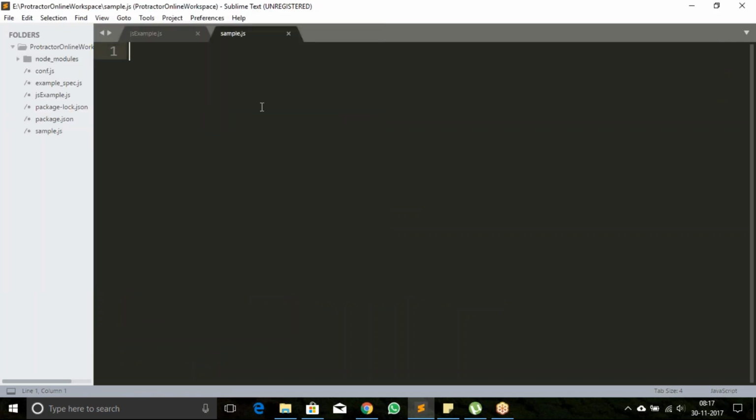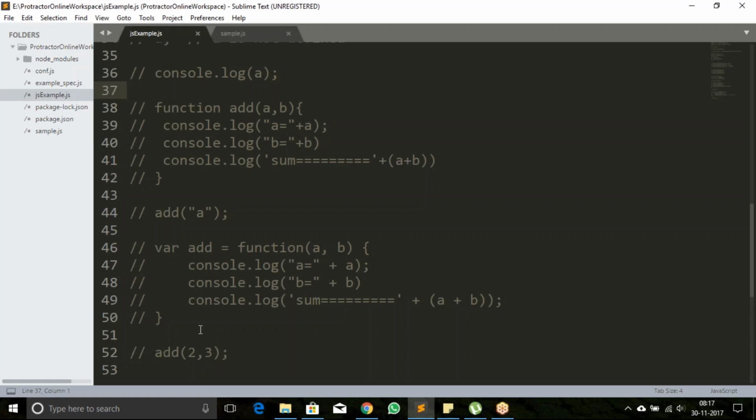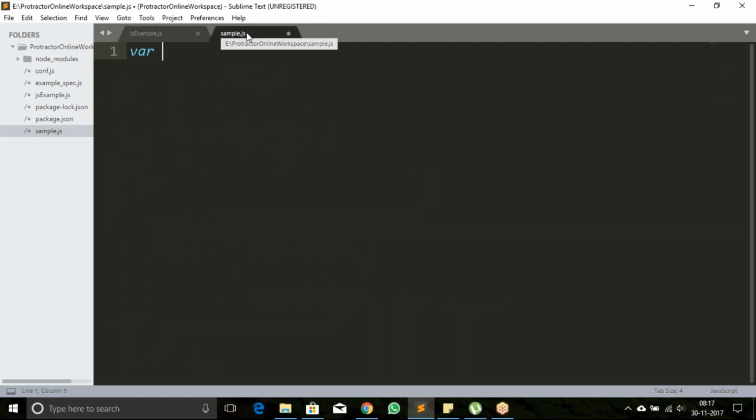Sample.js file. Okay, here I'm creating one function. Here I'm creating an anonymous function. So I will create one anonymous function where sample equal to function. Okay, this is the anonymous function. The function name is sample equal to function.